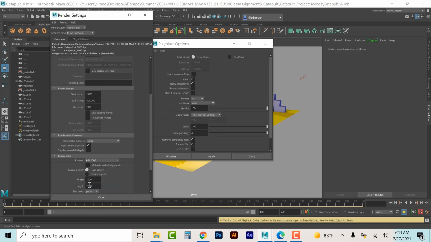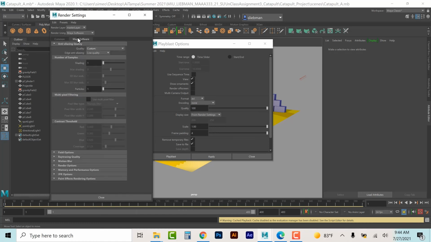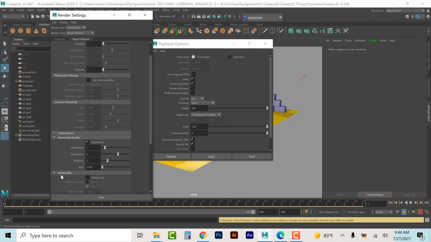Just change it to HD 1080. Okay, resolution 72, everything looks good. Then I can come over to the Maya Software section here and change this to be high quality instead of just low quality. I could come here, turn on ray tracing, which are reflections and refractions. I can come here and turn on the motion blur.